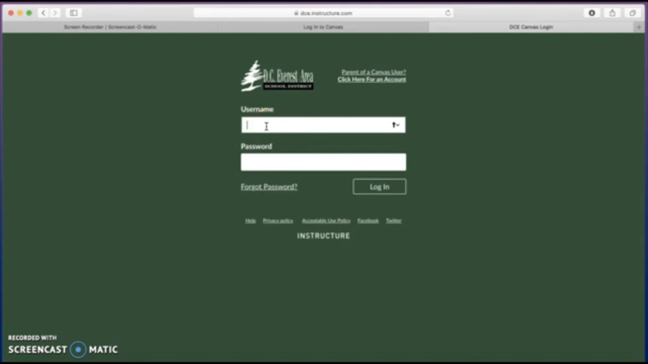Your username and password are the same as for your email and Skyward. So go ahead and type in your username and password, and log in once you get there.